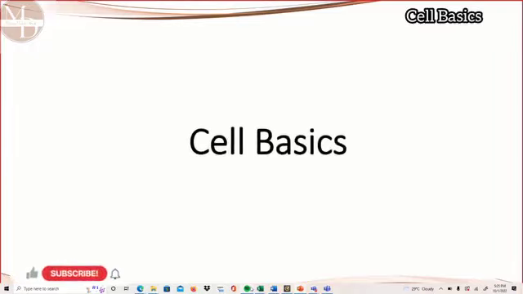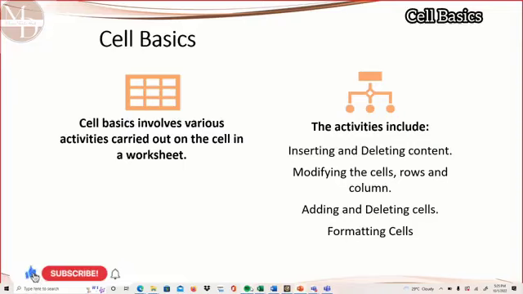So now, coming back, what are the cell basics? Cell basics involve various activities carried out on the cell in a worksheet. Don't forget, the building block of a worksheet is a cell, while a worksheet is a subset of a workbook. Please learn to know some of these simple terms. It will help you as you proceed in your daily activities, office activities, whatever activities you are doing.